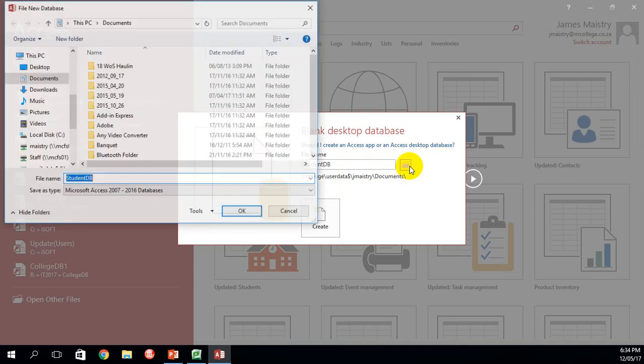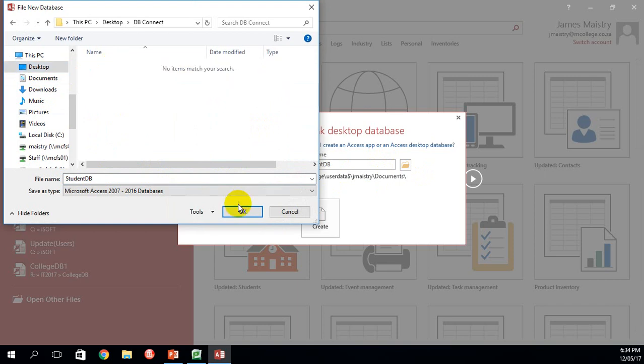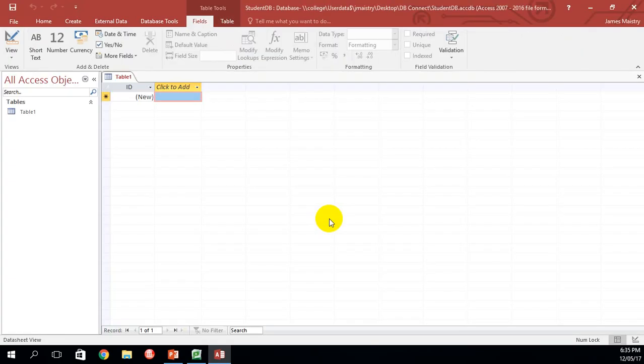And we're going to make sure that the location is correct. So we're going to click on that folder. We're going to go to Desktop and choose DB Connect. And then say OK. Once we've done that, we've got our database called Student DB, and it's being saved on the desktop. We can click on Create.